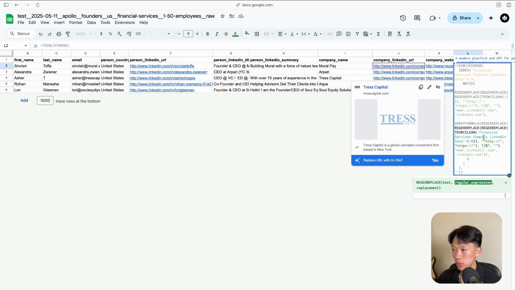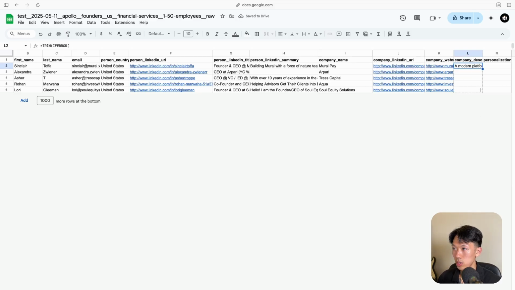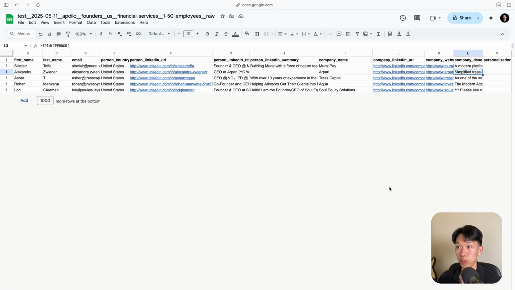But luckily, just now when we set it up, the company LinkedIn URL is also in column B of the financial services company LinkedIn data page. So that's why you can see it's already populating and it shows that we're pulling the right company description. So just press enter. Right now we just sort it down just to double check. You can see a modern platform, simplified treasury, and so on. And then we got these three dots for the last one. Let's go back here. Okay. So right now, pretty much we got everything we need. We're only missing one, so we're technically not going to process that, but we'll see.